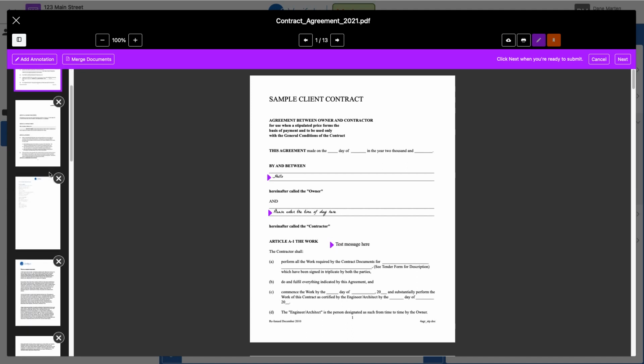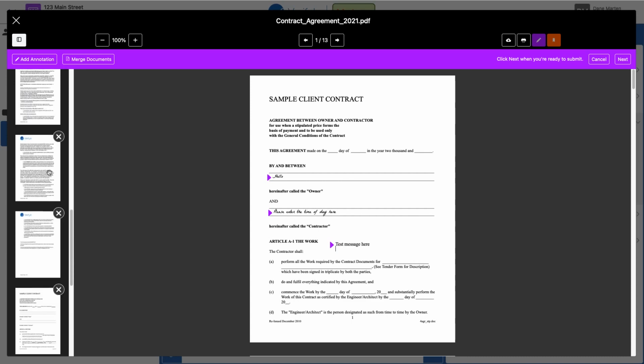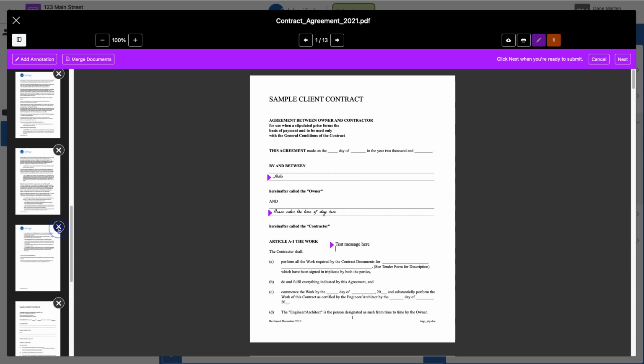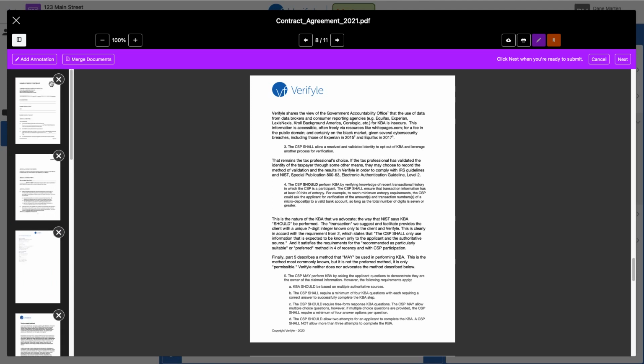Now you can see all of the documents have been merged into a single PDF. So I may want to delete a few pages from this PDF, and I may want to add a few more annotations. When I'm finished merging, deleting pages, and adding annotations, I can click the Next button here.